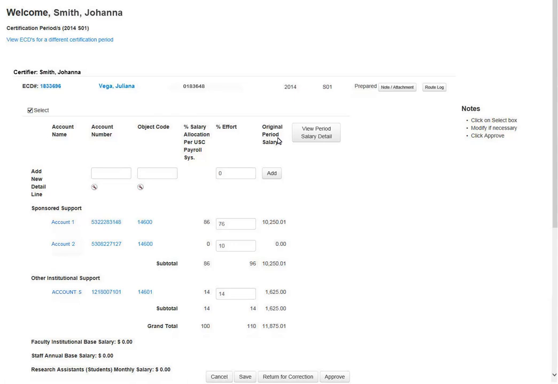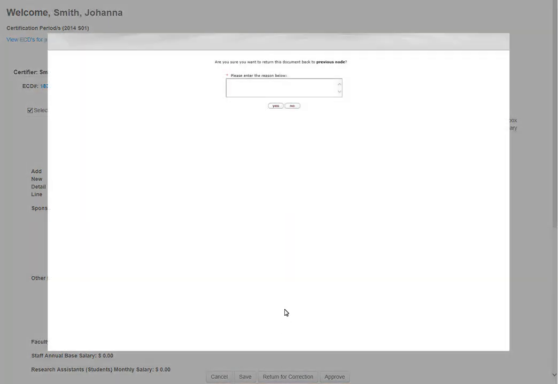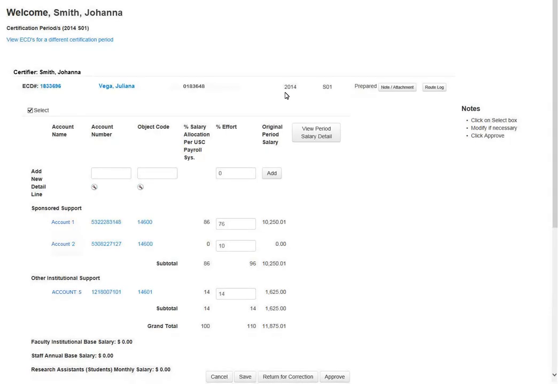In some cases, you may notice incorrect data or need more information from the preparer. In this situation, you can use the Return for Correction button to return the document to the preparer. If you do this, you'll also want to add a short message of explanation requesting that they make the necessary modifications. When you are done, click Yes and the ECD will be returned to the preparer.